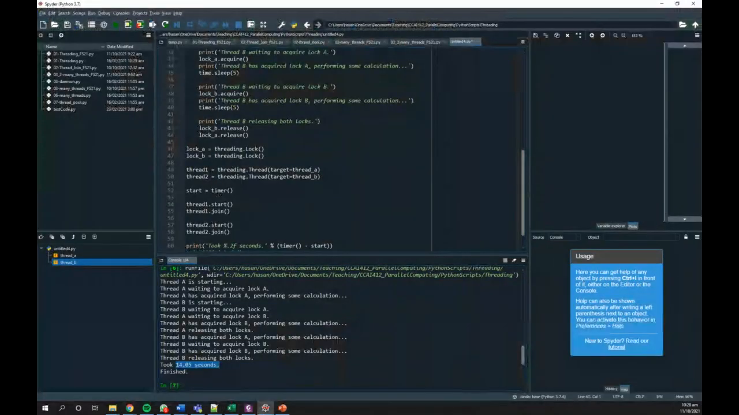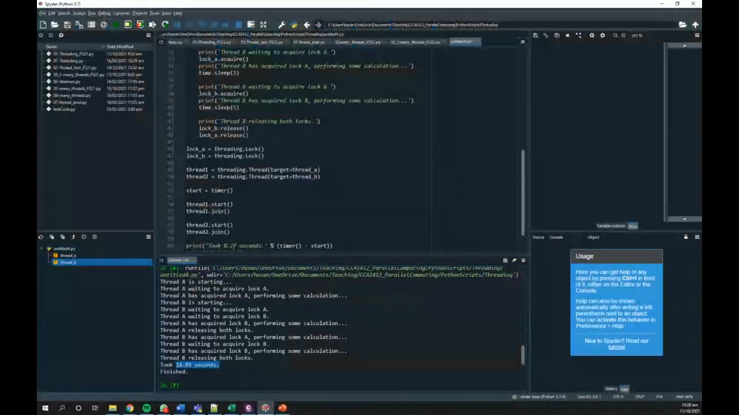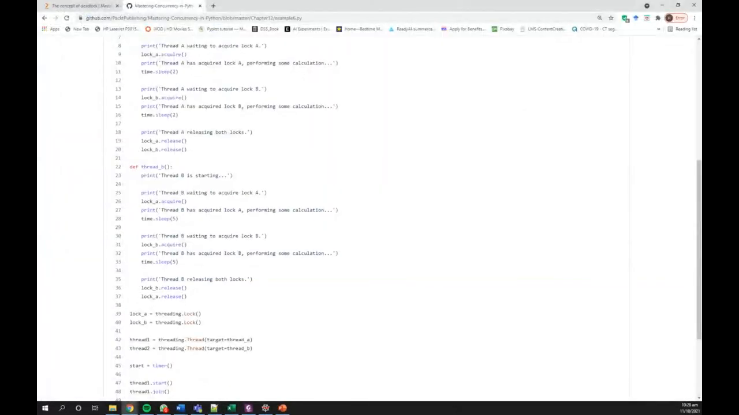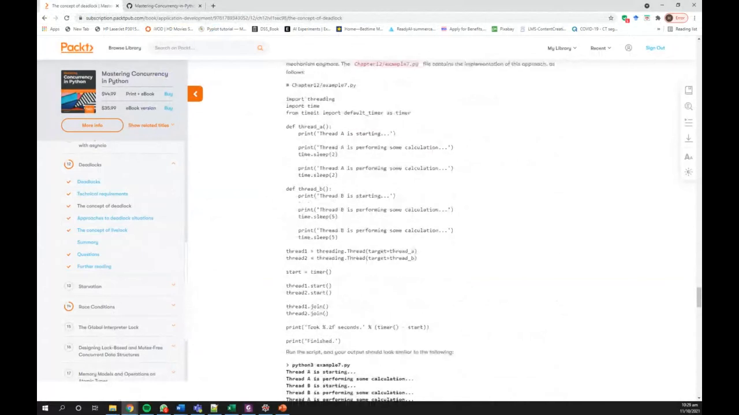Let me compare these. So you have log A, log B, log A, log B, thread 1, thread 2, start timer. Yeah, I think this is the same thing. There's not much of a difference. If you look at the book, the example that you have is slightly different. Let's just look at the book example.